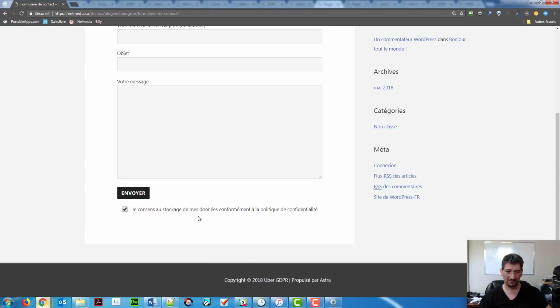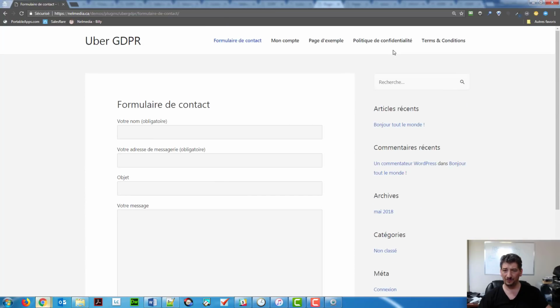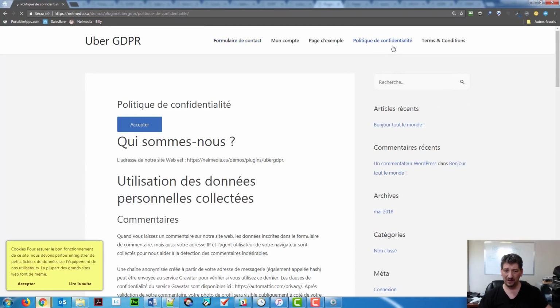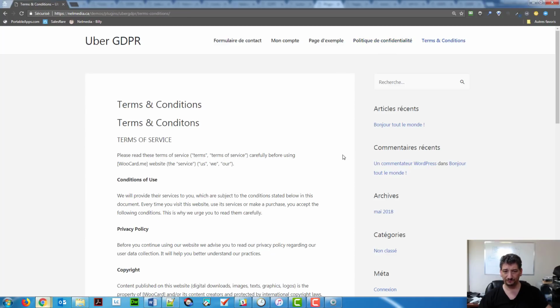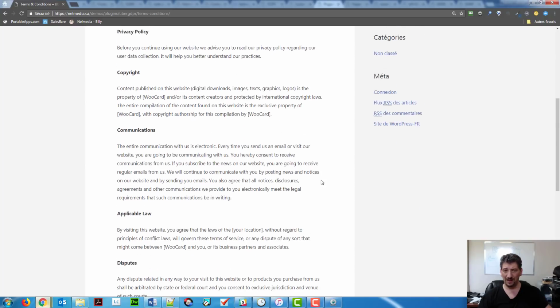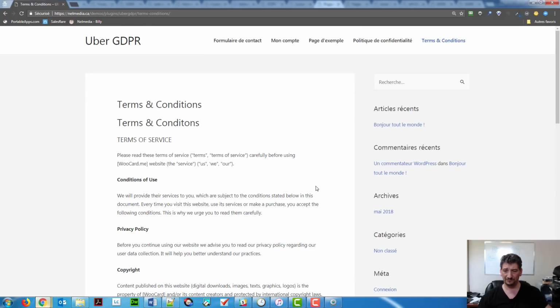Okay. So I think we've done the tour of that. Privacy policy page, again, and terms and condition page. So again, we have an example that we can use or create our own if we want to.